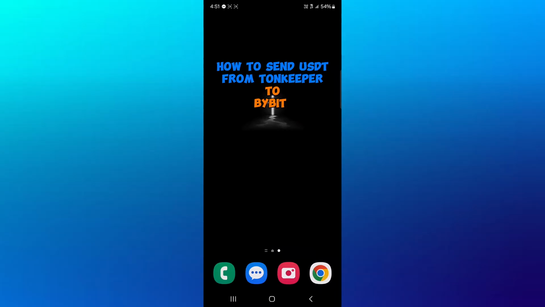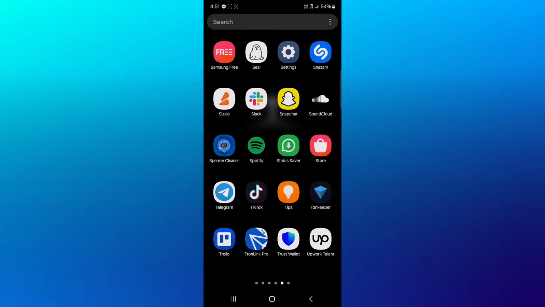In this short tutorial video, I'll be showing you how to send USDT from Tonkeeper to Bybit. Now, in order to move your tokens from the Tonkeeper wallet, that's the Web3 wallet, over to your centralized exchange, being Bybit, it's quite easy. Open up the Tonkeeper application.